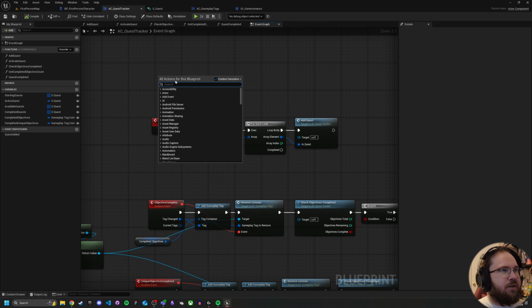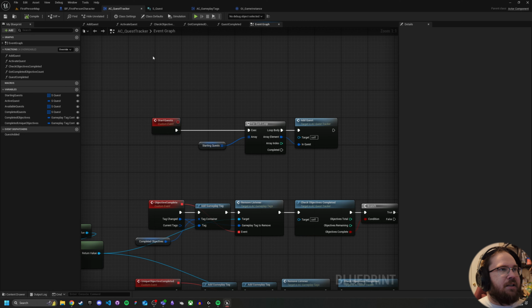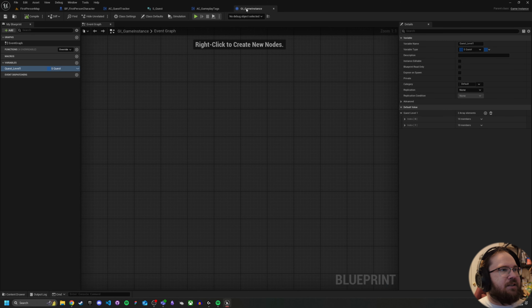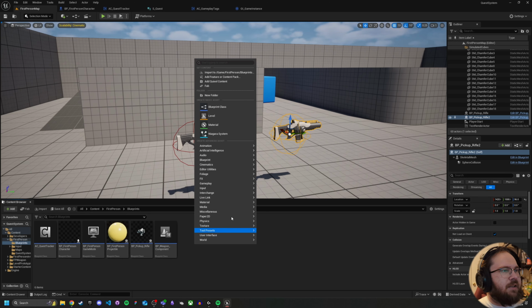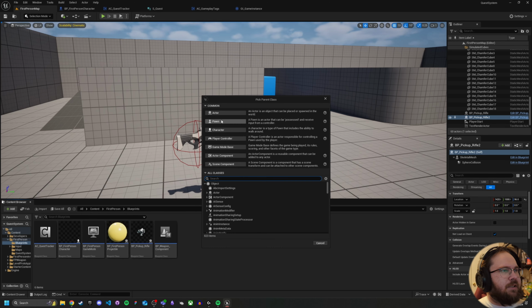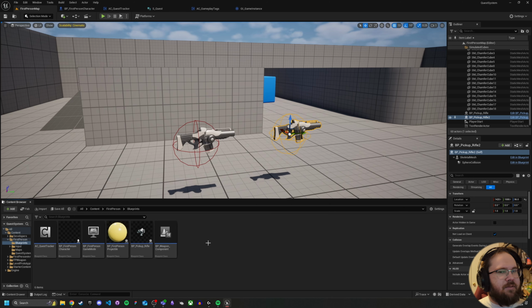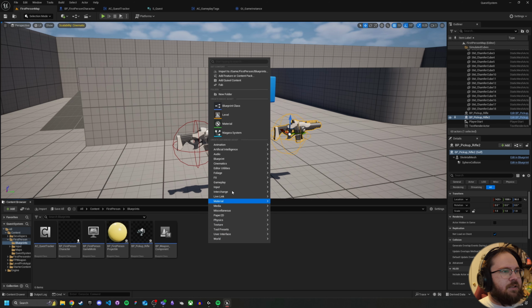Well, we could pull in our game instance and access it manually, but I don't like to do that. Instead, I prefer to access this stuff through an interface. So let's go ahead and set up that interface. If you right click, go to Blueprint class, and you can just type in Blueprint interface. Oh, that's right, I have a plugin that adds that in default Unreal Engine. What you actually want to do is go Blueprint interface.